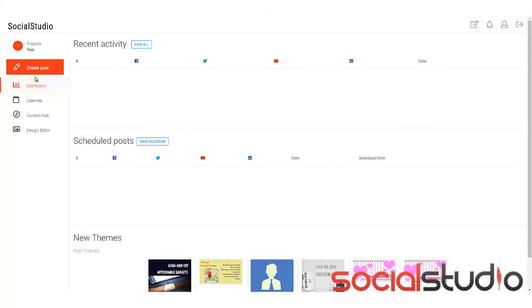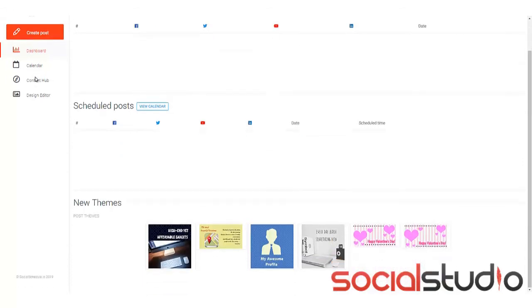Next we have the scheduled posts. Now this is a brief overview of what we have in our calendar, and as you'll see the calendar has much more functionality, but at a glance it will show you what you have on the different networks, what scheduled time you have and the numbers. Then at the bottom we have the themes. Now these are things you can use to make your posts, and we'll show you how to edit these shortly as well.